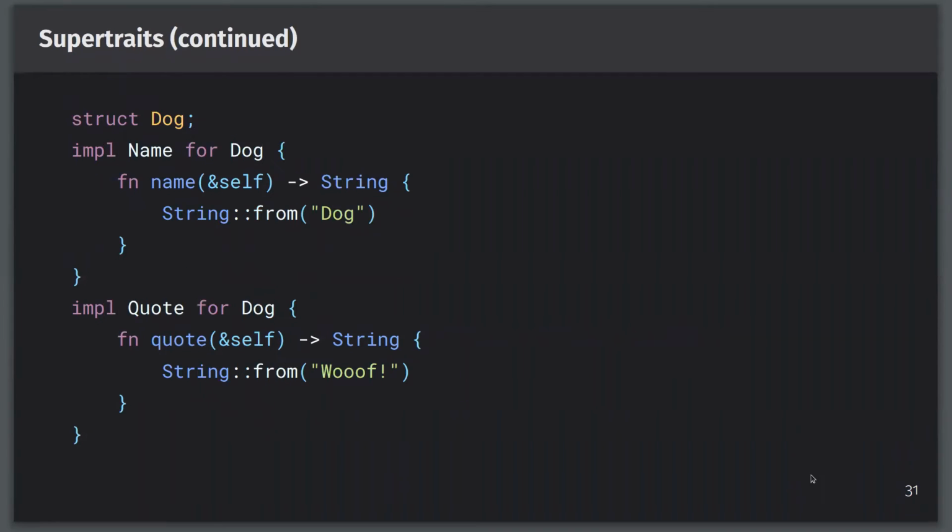Okay, so we have more examples of how you'd use those supertraits. You have a struct Dog, a unit struct as before. You implement Name for Dog, and let's just say it returns "dog". And then when you quote it, it says "woof". I guess that's what dogs say. Yes? So we're wondering. Yeah.